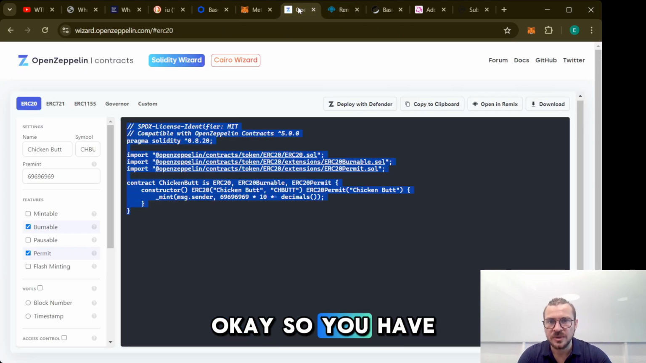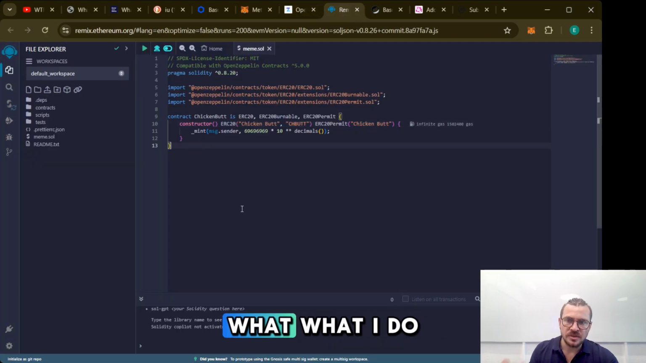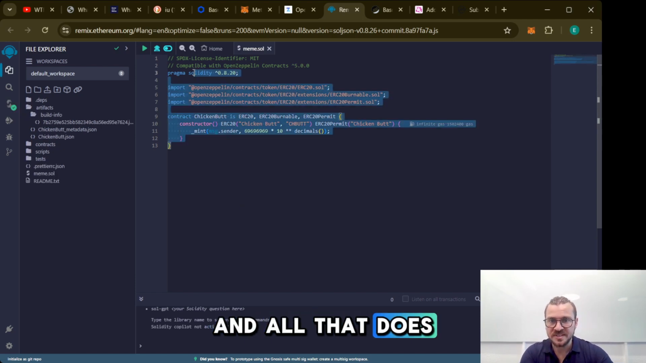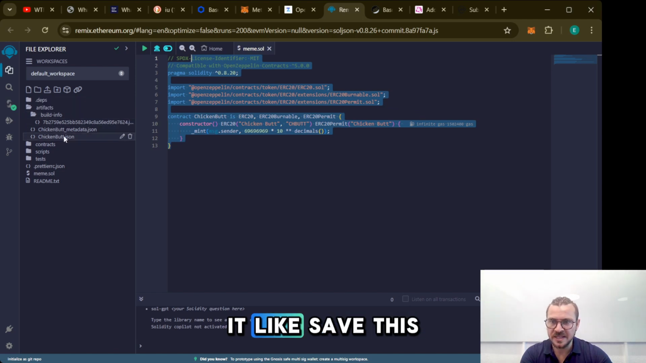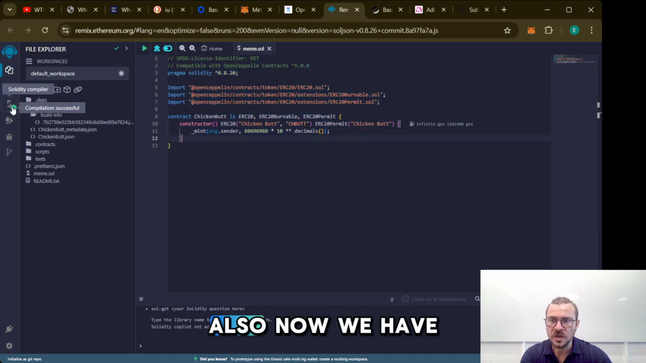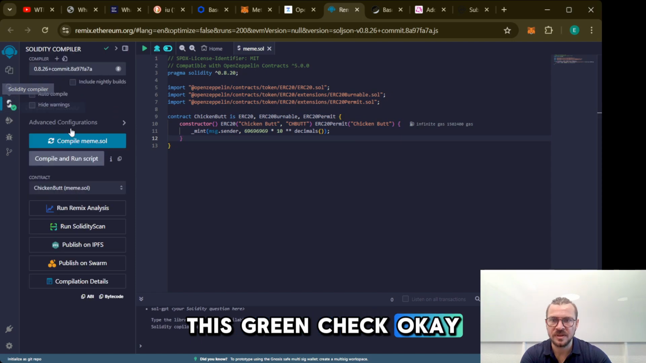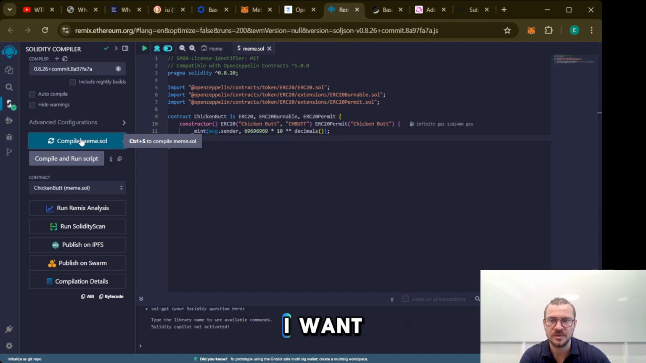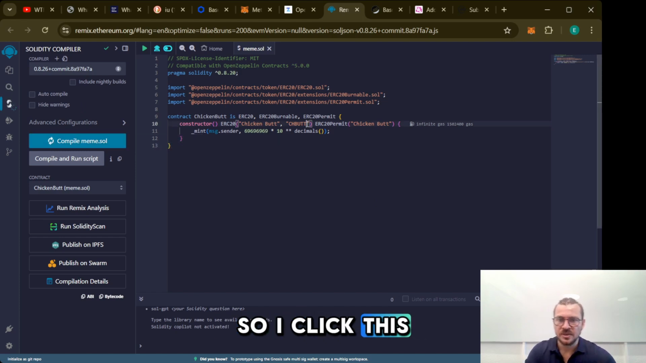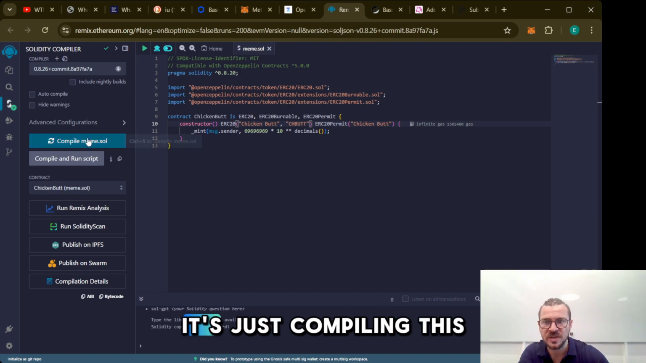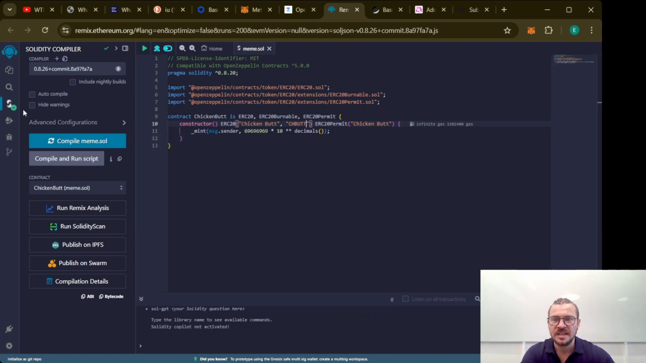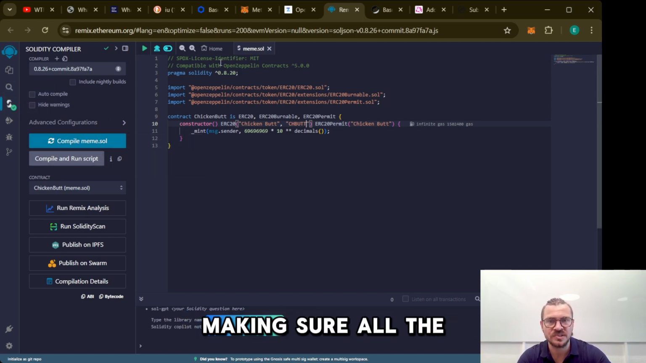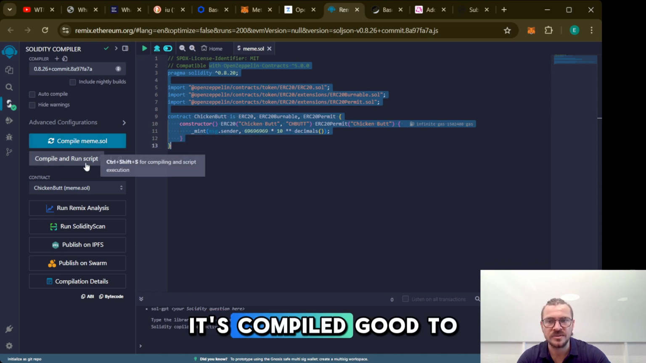Okay, so you have your code here, you copy and paste. What I do is I just press Control S, and all that does is save it, and you can see it did something. It saved this information here. Also, now we have this green check. Okay, so when you click save, what it's doing is compiling. I can click this as many times as I want, or I can do Control S, it's the same thing. It's just compiling this information. If you have that green check, you're good to go. That's all that you need to do here. It's just checking that, making sure all the code is ready to go. It's compiled, good to go.